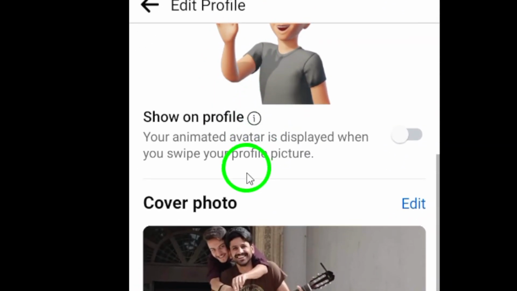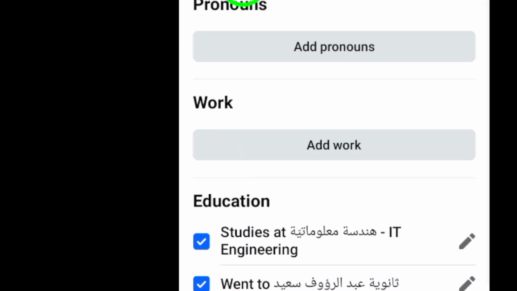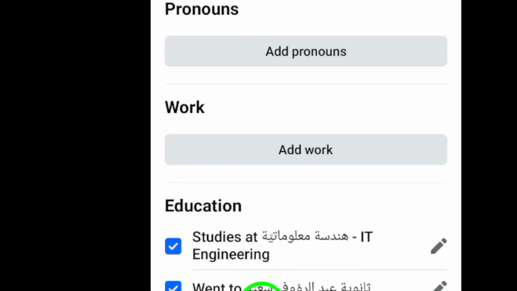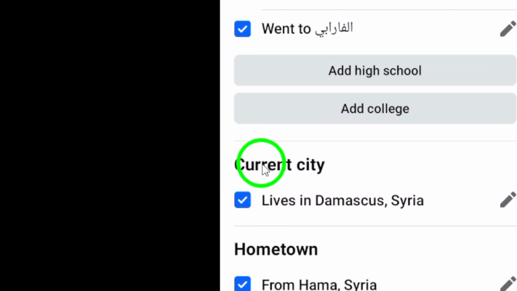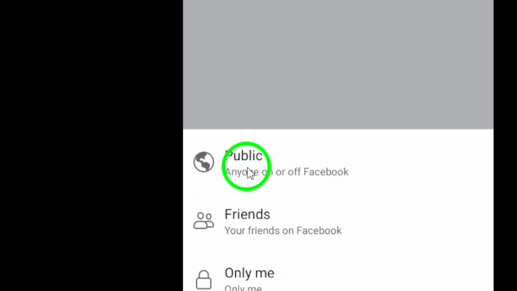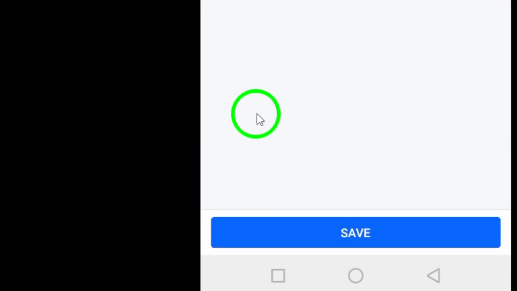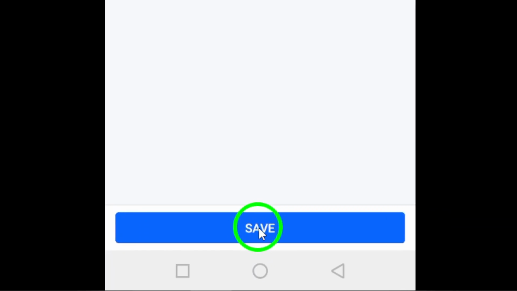Now, tap on Edit next to Details on your profile. This will bring up the option to add your current city. Choose the option to add your current city. By default, this information will be set to public, but you can adjust the privacy settings to choose who can see your city. Once you've added your city and selected your privacy settings, tap on Save to confirm the changes.